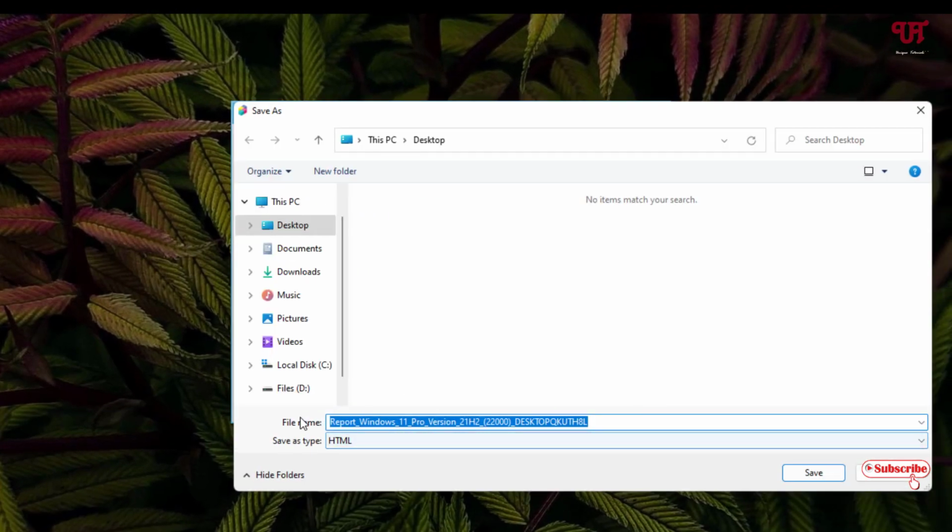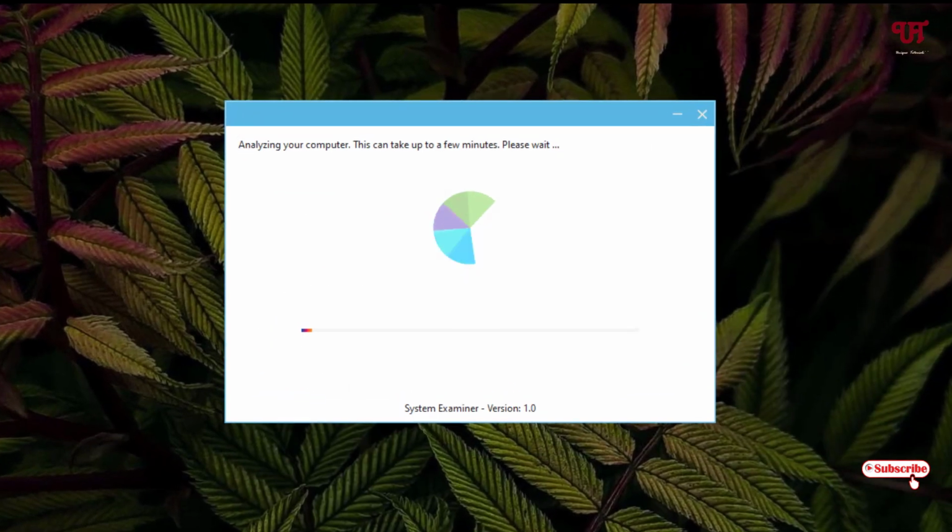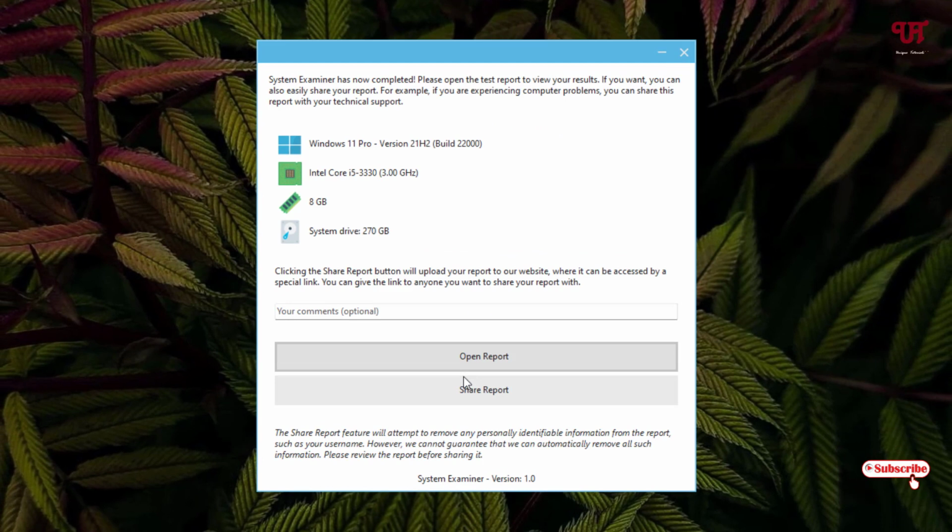Now you can give any name if you want to, or you can just keep it as it is and select your output folder location. So I have selected desktop. You can select any location wherever you like. So I will just click on save and wait a few seconds until the complete scanning is done. So finally the scanning has been completed.